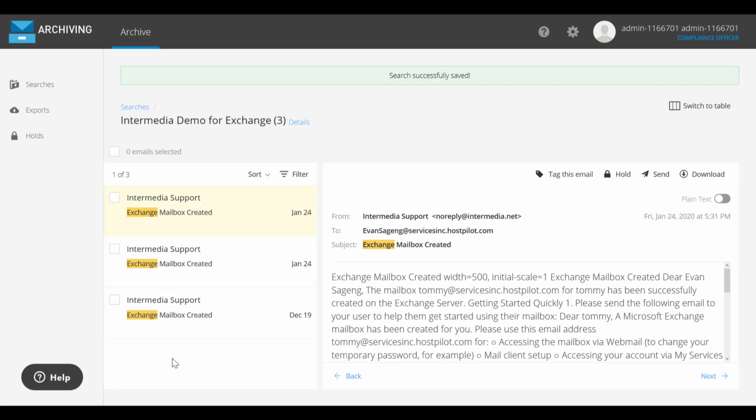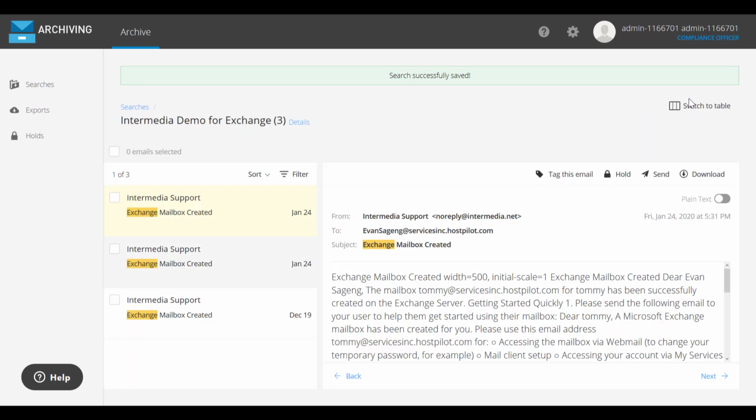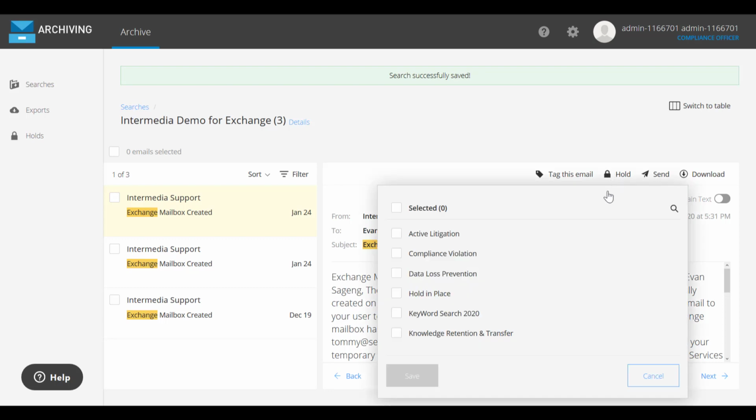And now I get what looks more like an inbox type of feel. So I've now saved this search. I can toggle the view if I don't prefer that inbox type of look. But I can also now review my results. What I can do here is tag the email. So if I needed to tag this for review, or maybe I am the reviewer, I can check off that it's been reviewed. I can put the message on legal hold.